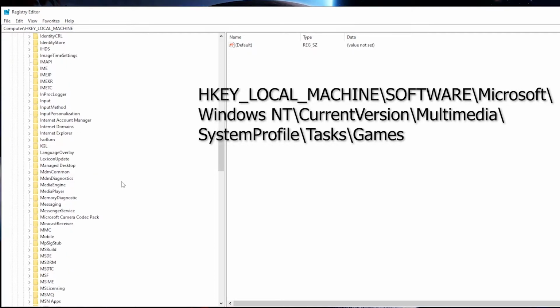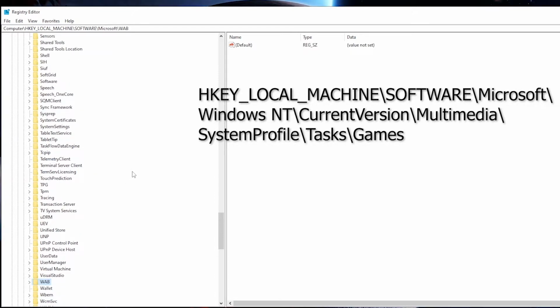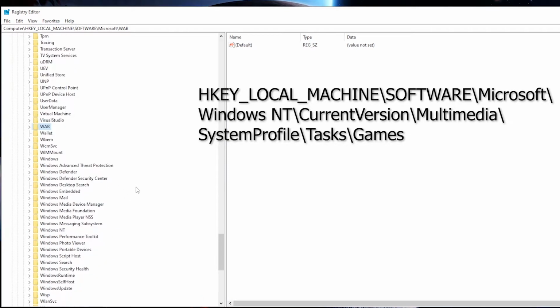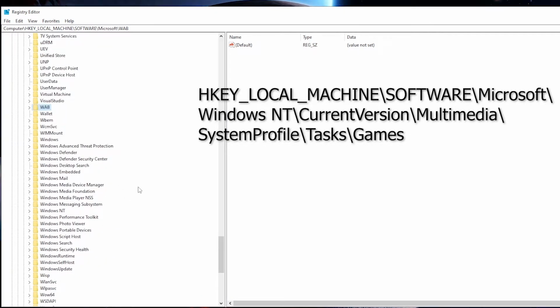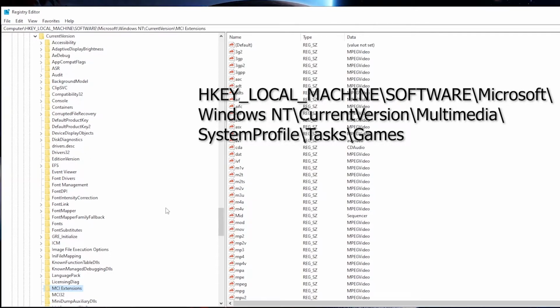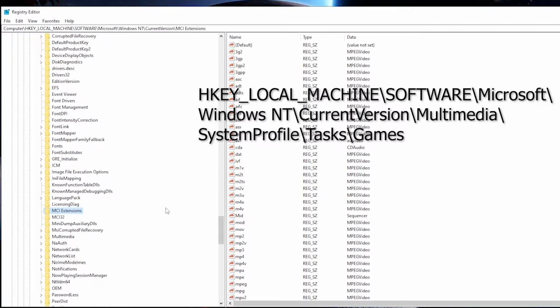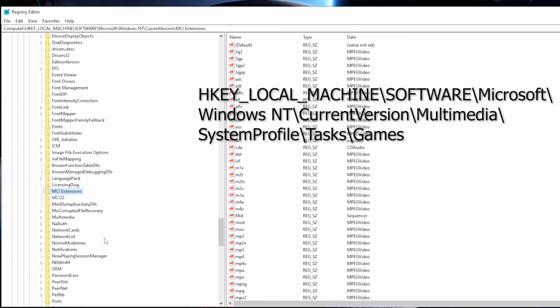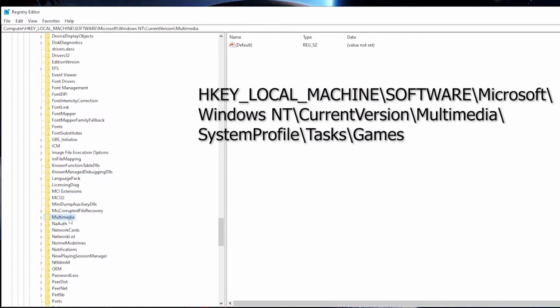Typically, I don't like to tell people, but if you select in here and just hit whatever letter you're trying to organize by, just make sure it's not editing. It should jump you to where you want to get to. So we're going to look for Windows NT. Go to, because it's the only thing that's in here, CurrentVersion. Select that. What you want to look for is going to be Multimedia. If I can find it. There it is.